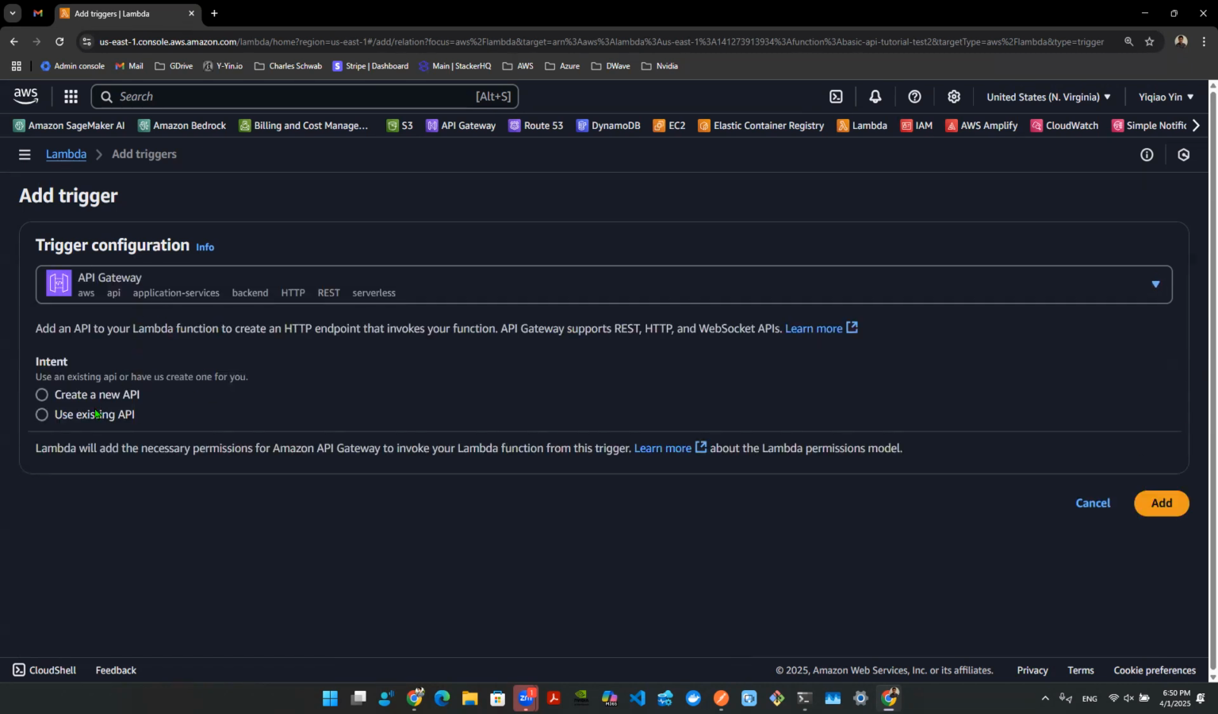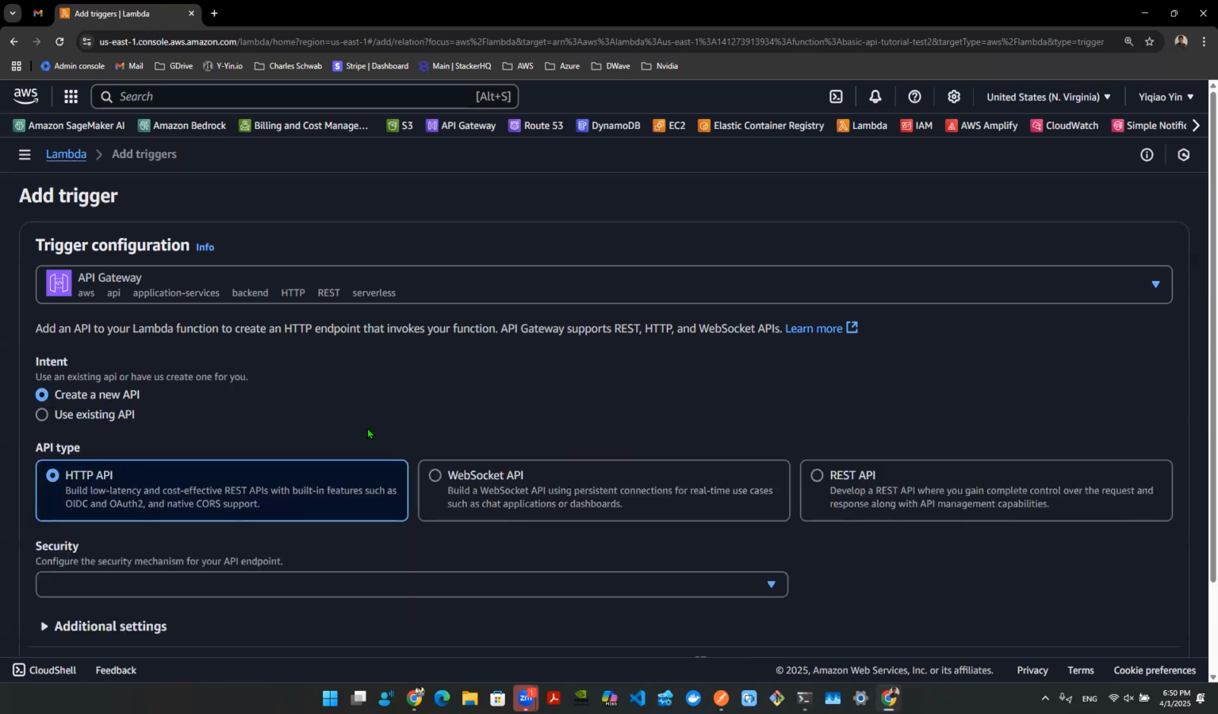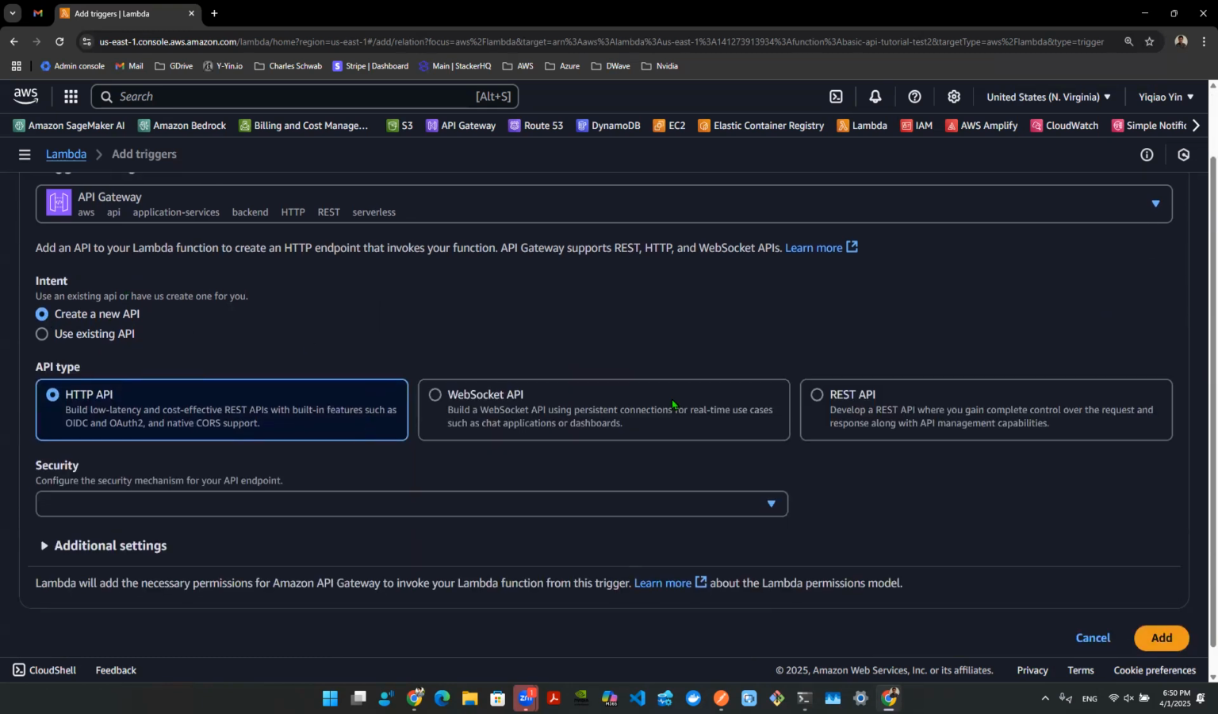So API gateway, and then what I'm going to do is create a new API. And then here's when things get a little bit interesting. If you're going to do everything complete from scratch, you go to the first one. If you want to have something that's just like good to go as a template, the easiest one is actually REST API. So I'm going to hit that.